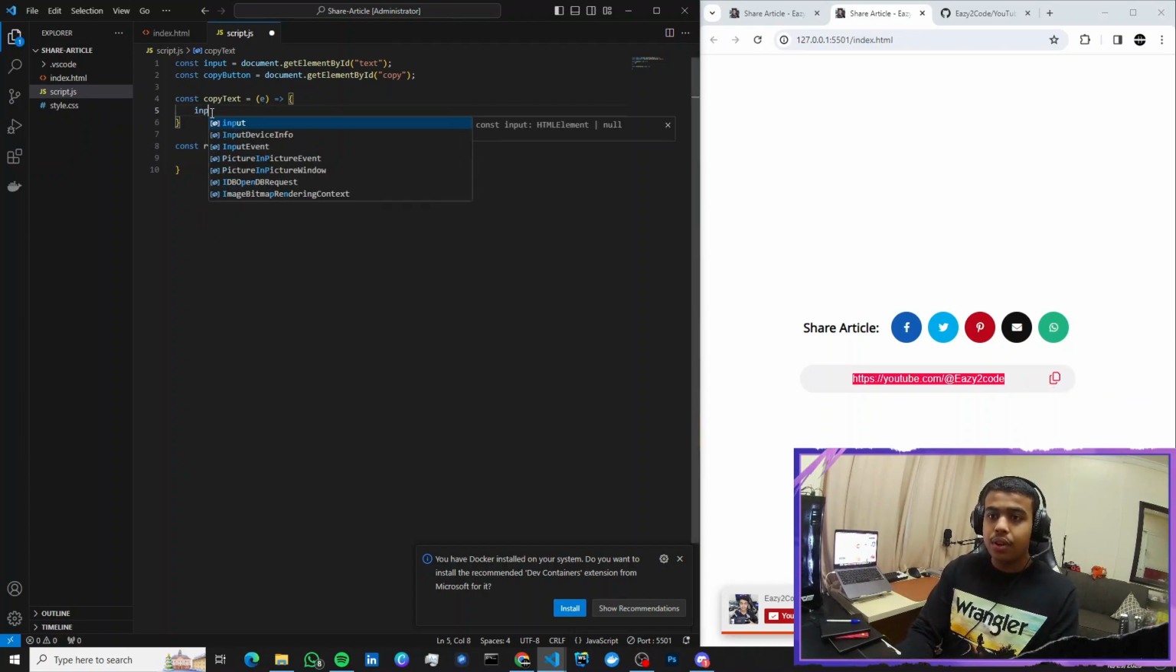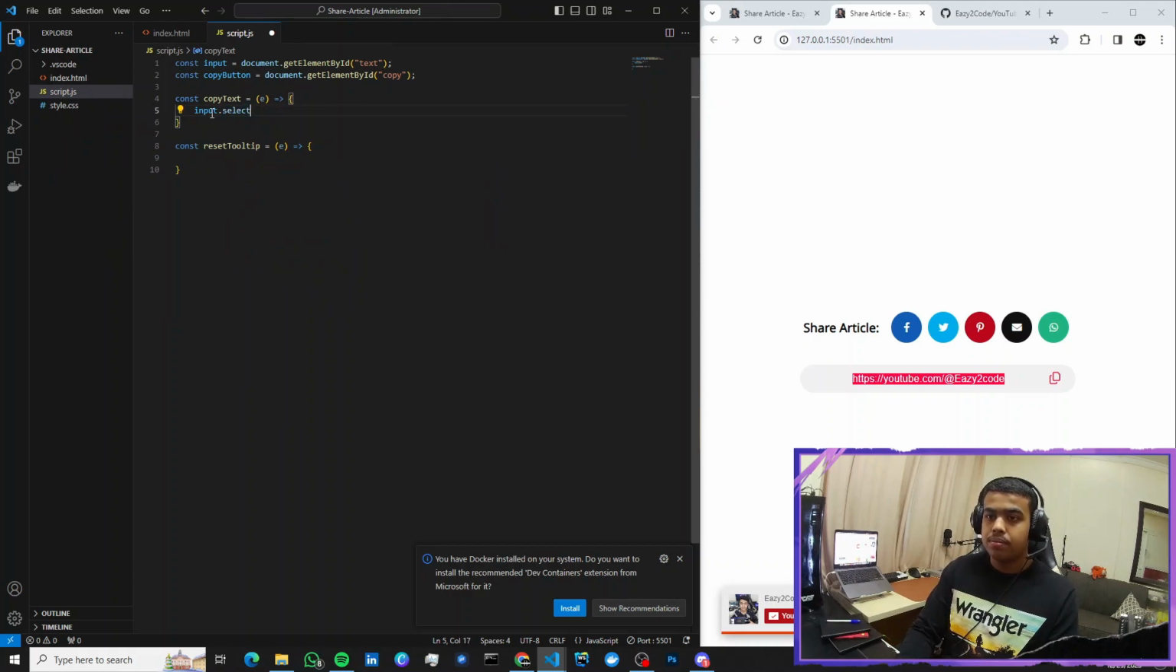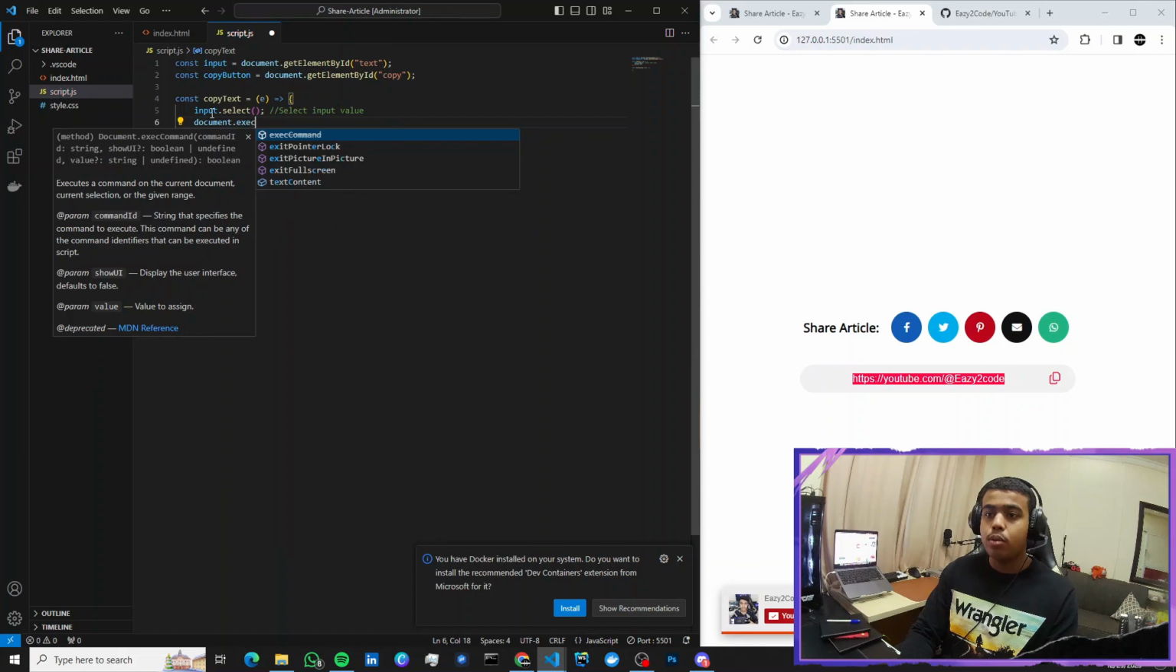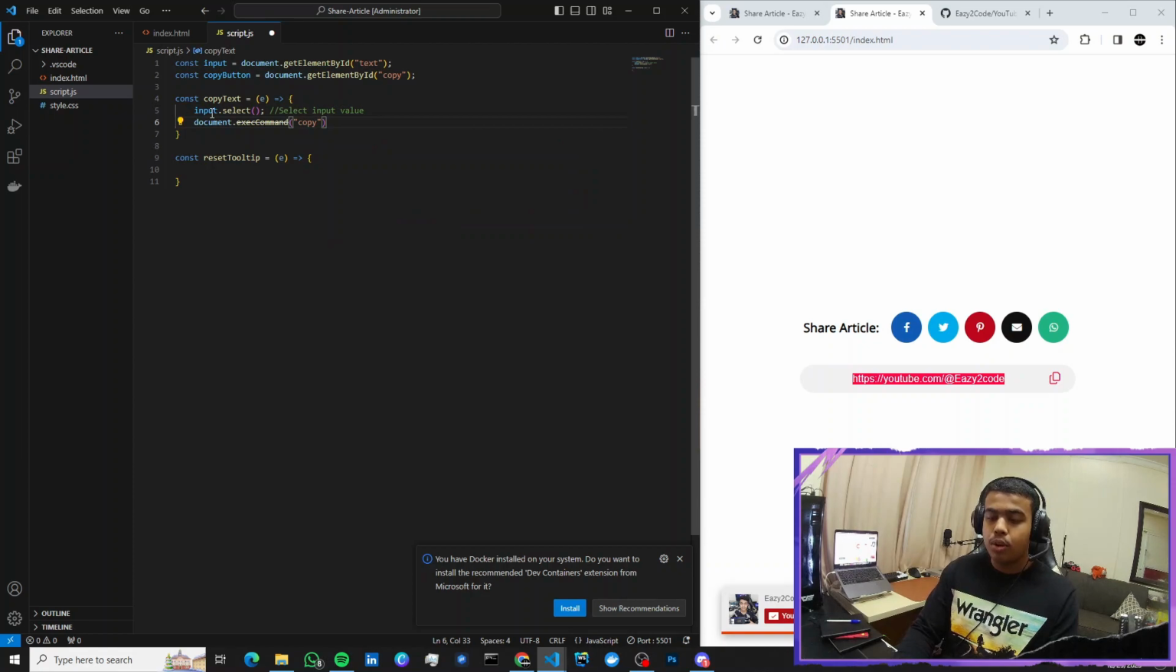Alright, so for that, we're going to select our input variable, and then we are going to call the select function. Simple. Alright guys, this is going to select the input value. So I'll provide a comment over here that is going to be select the input value. Then we are going to select our document, and we are going to be executing the command which is going to be copying our input value. Alright, so this is going to select our input value, and this execute command is going to copy our input value.